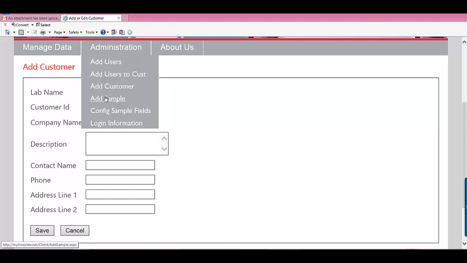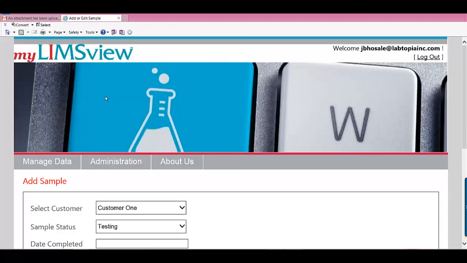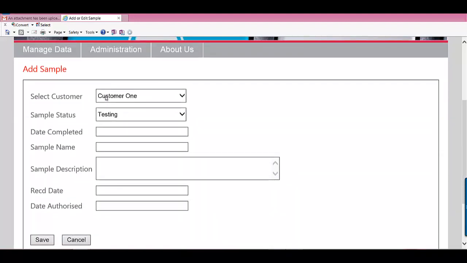Additionally, you can manually add sample status information if for some reason you do not want to have us pull that from you automatically, which is preferable. There are also laboratories that may not have a LIMS system and they just want a way to get that report out. They can actually pick their customer, add the sample status, and we can add additional statuses if needed. When it was completed, the sample name, description, when it was received and the date it was authorized. And you can actually manually input that into the system.